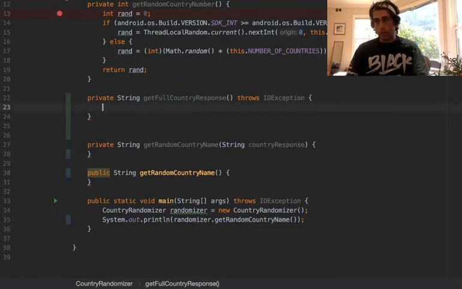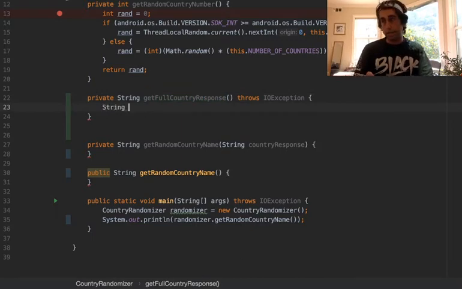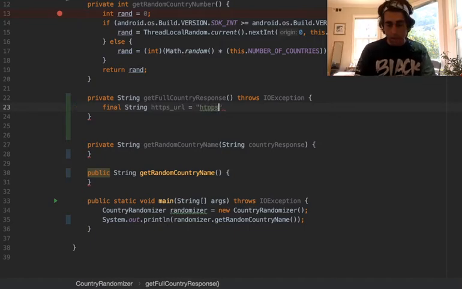So how is this going to work? First thing we need to do is say what the URL is that we're going to be calling. So it's going to be a string. We'll just call it HTTPS URL. And we'll set that equal to, I have it written somewhere, HTTPS rest countries.eu/rest/v2/all. And that'll do it.